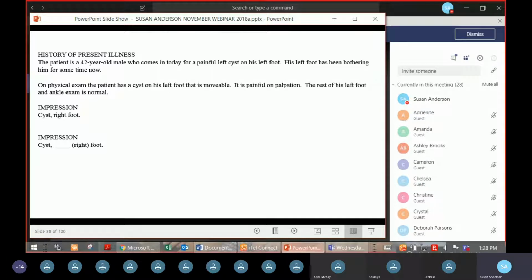Now, in an example like this one, the patient's a 42-year-old male who comes in today with a painful left cyst on his left foot. I don't think I needed that "left cyst" there. His left foot has been bothering him for some time now. On physical exam, the patient has a cyst on his left foot that is movable. It is painful on palpation. The rest of his left foot and ankle exam is normal. And then he says, cyst, right foot.